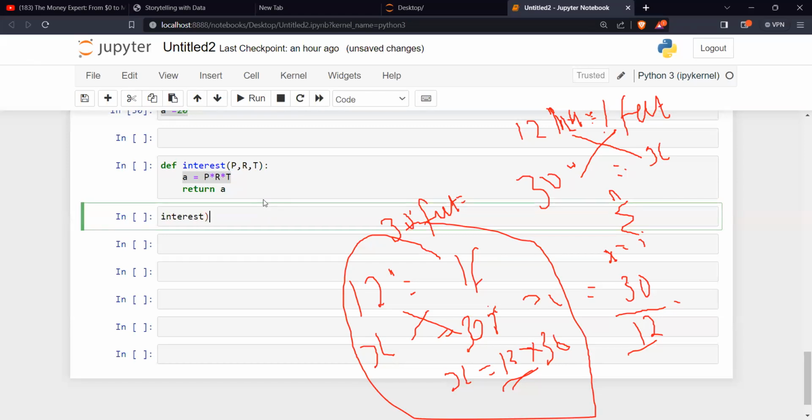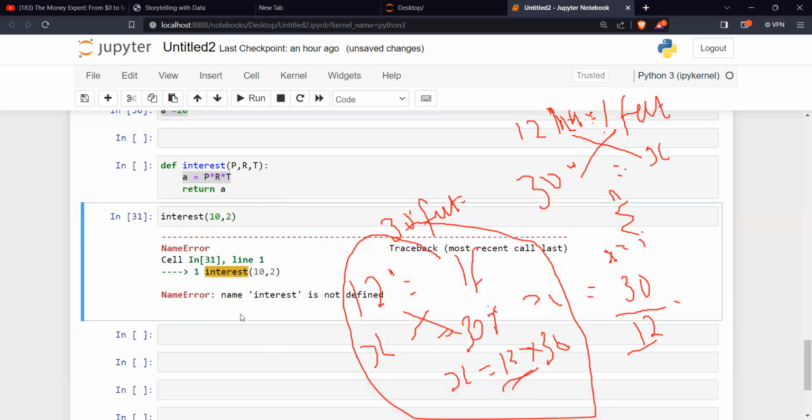so if I now put here 10(2) and I run it, it tells me interest is not defined. So what does that mean? I didn't run it. How do you know it has not been run? Because you see, this line is blank. So you know you have not run it. Now I have run it, you see that there's a number there. So let's run again.